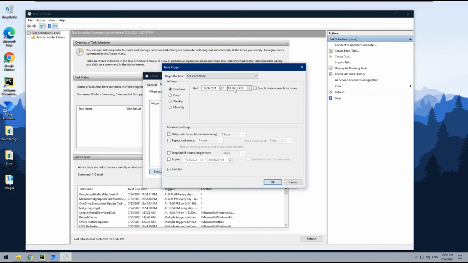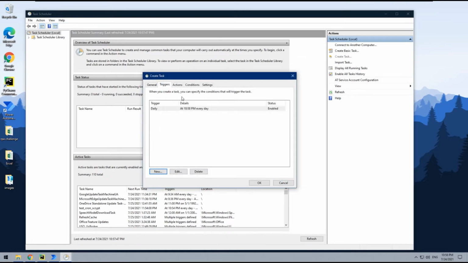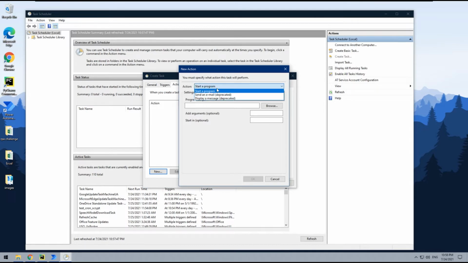Here we need to specify the time when the process needs to be started, then how often we would like to repeat this task. There are a lot of other options, but we are not interested in them now. So specify this time. Click on OK, Actions, New, and here we need to select Start a Program. And here we need to specify the path to our Python script.